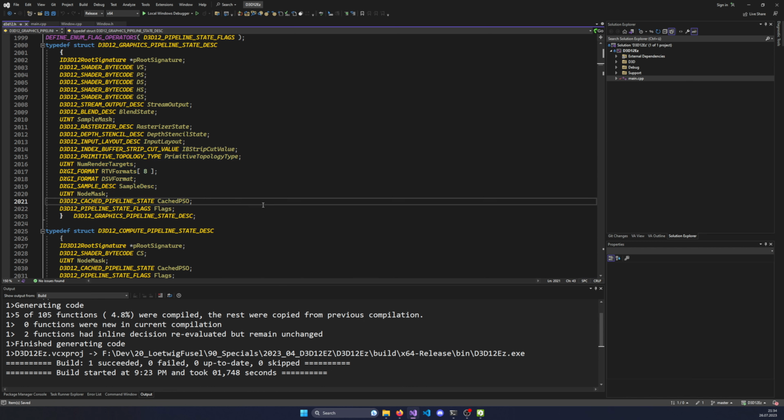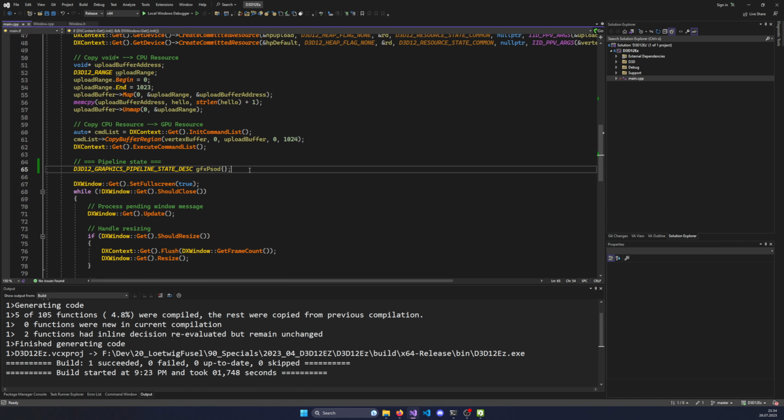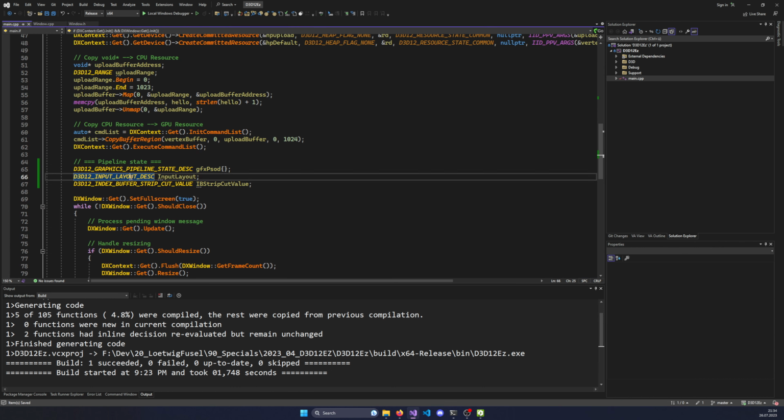Everything else here is related to different parts of the pipeline. These two are the only ones that are relevant for the input assembler. And it seems overwhelming, I know. But these two are important. Index buffer strip cut value.